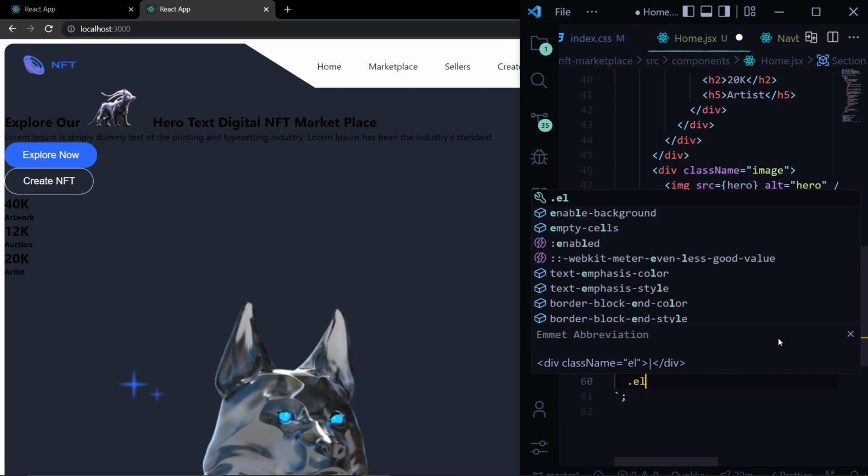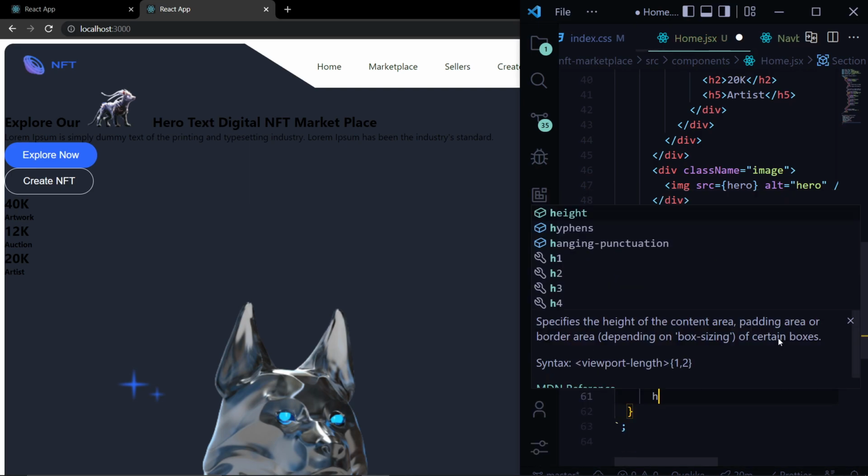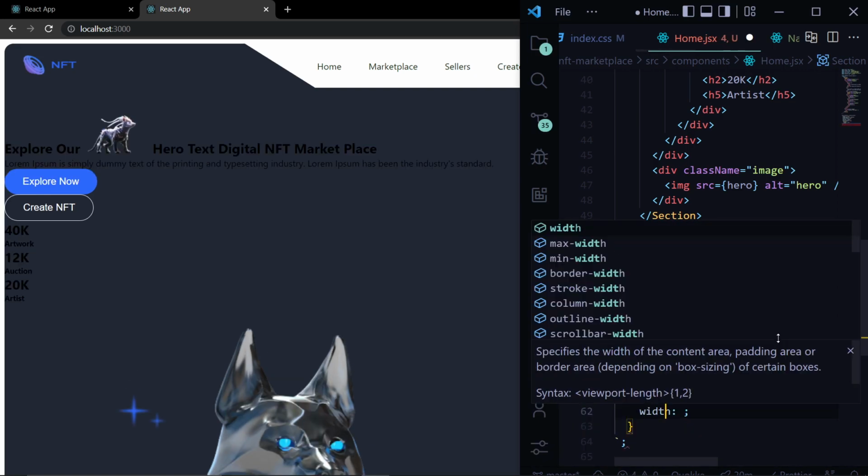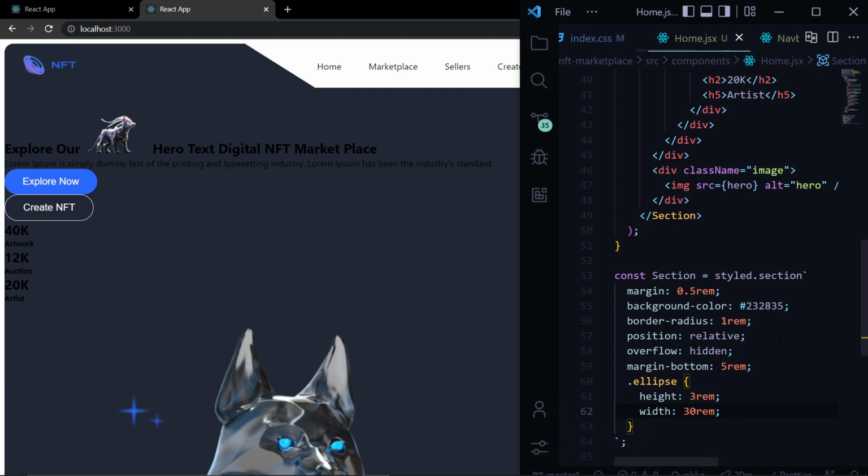Then I will select the ellipse, give it the height of 3 rem, width of 30 rem. Then I will give it a background color of hash, sorry, it's here, background color. This would be hash AE54C27D. That's it. This is our ellipse.